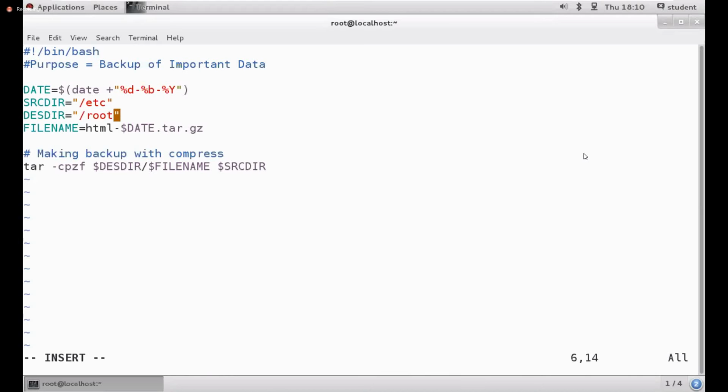Inside the root, I'm trying to create one directory called dbackup. Right? So dbackup. Next, I'll do one thing. I'll keep file as the file name. Right? Yes, no. Save and quit.